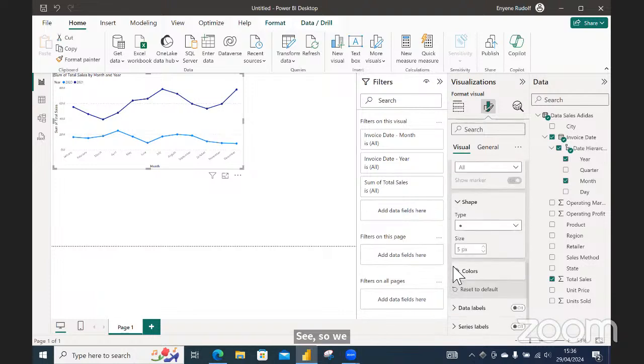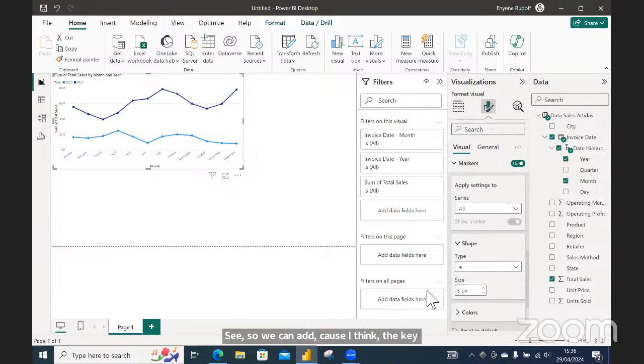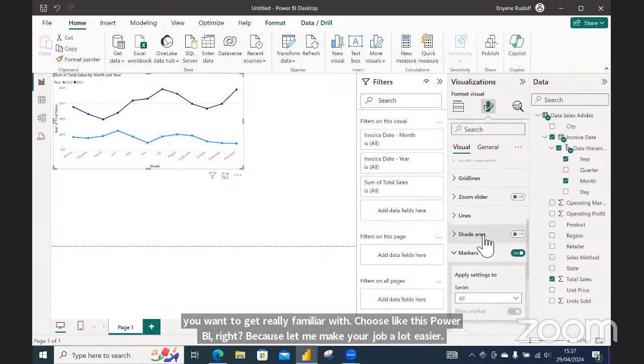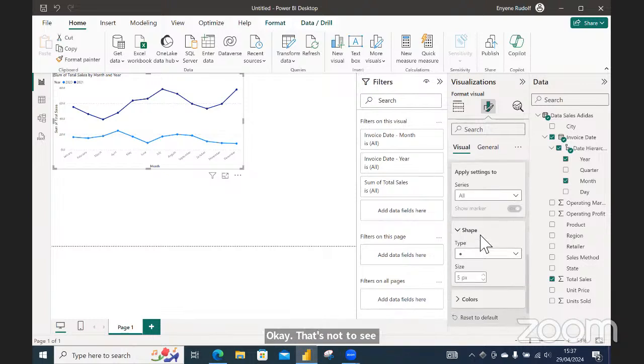Yeah, I think the key thing to look at is how much easier this is than working with Python. If your primary responsibility in your job role is data visualization, you want to get really familiar with tools like this, Power BI, right? Because they make your job a lot easier. That's not to say that working with Python, Seaborn, Altair, Matplotlib doesn't have its place.